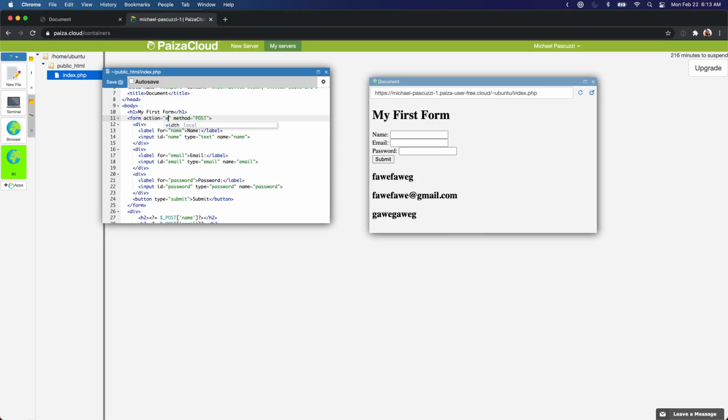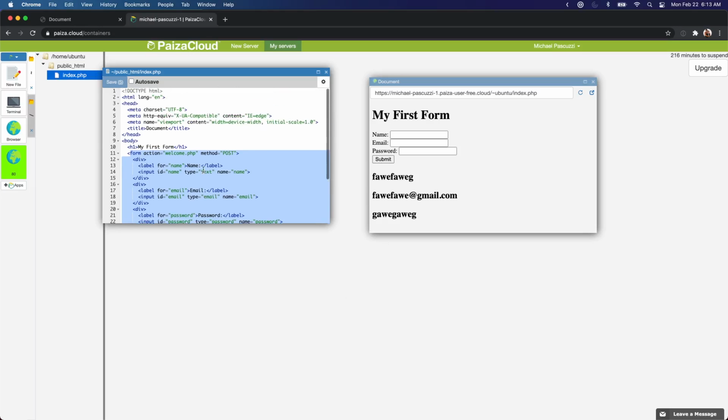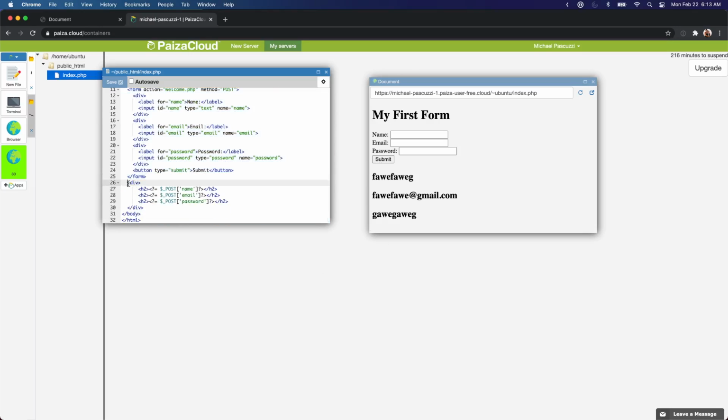So if we do not put an action or we leave it blank, the default behavior of a form is to submit the information to the same file it's in, and that's what we've been doing. Every time we hit submit, this whole page would reload, and then we would have information in our superglobals.